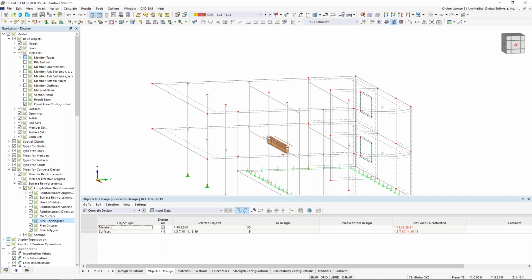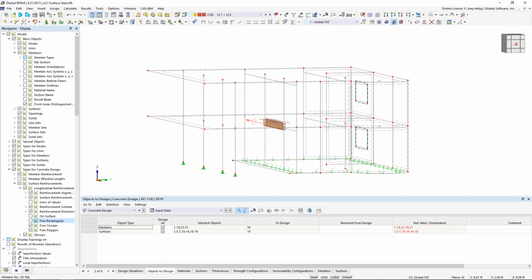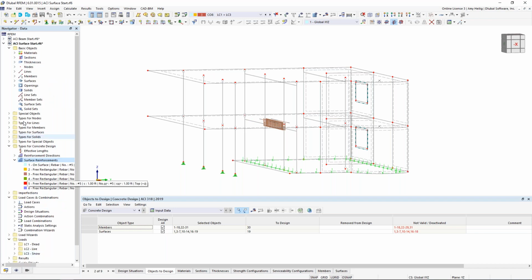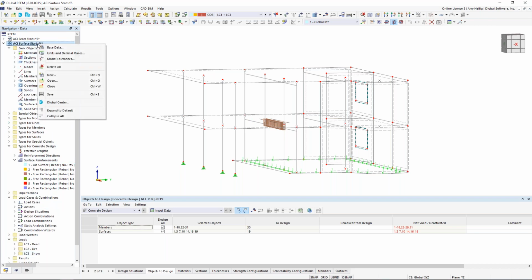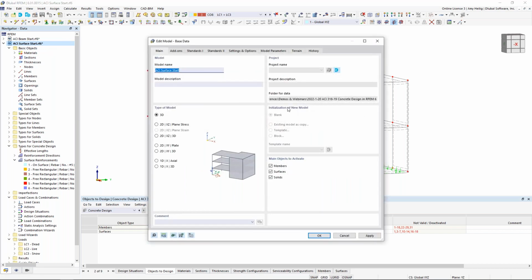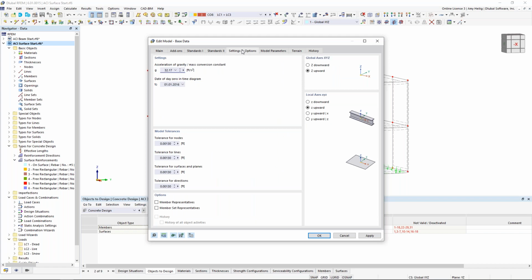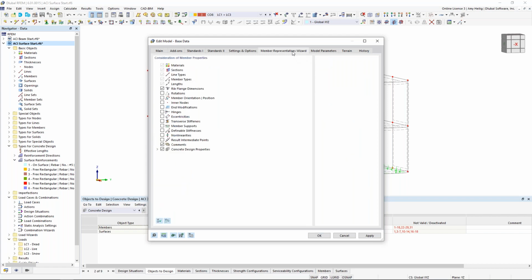Okay, the final thing to do is to set the reinforcement for some of the columns. And for this, I want to go back to my navigator here, and I'm going to right click to visit that base data. So if you remember when we began our example, we can revisit this dialog box here. And under these settings and options, I can activate what's called member representatives. Well, up pops a new tab up here at the top, and what the program has the ability to do is to group together members based on similar materials, sections, lengths, and so on.